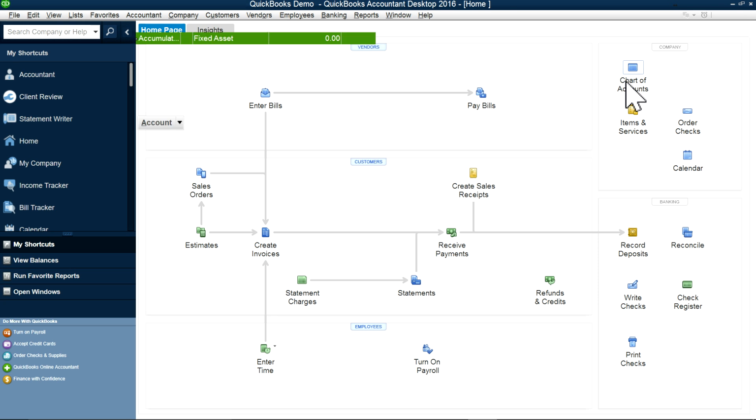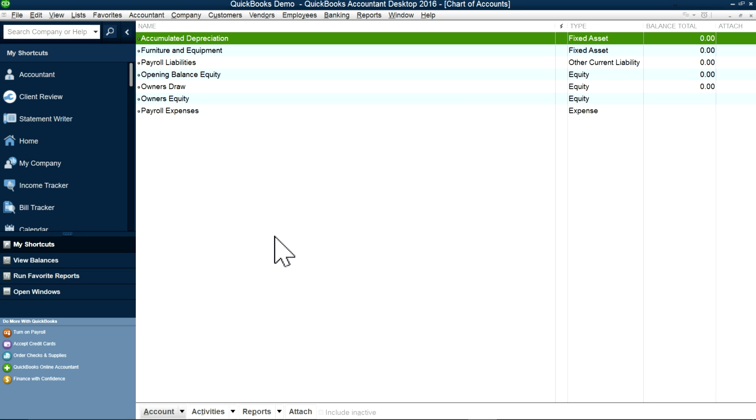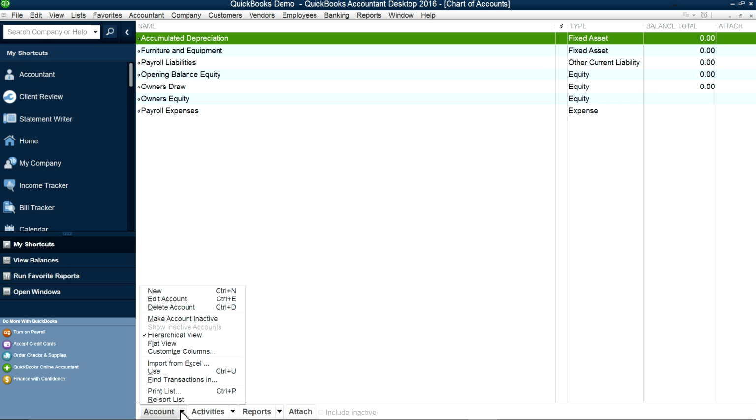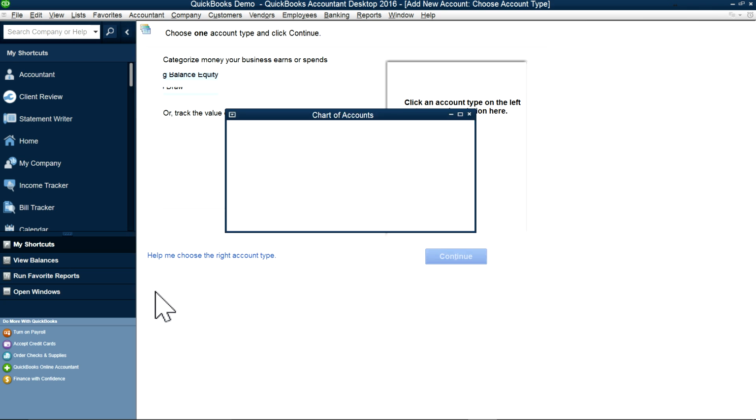First, I'm going to click this. Okay, so you want to add a few new accounts. I'm going to do one at a time. The account I want to use is, let's say you open a bank account. Now you want to show money in that bank account in QuickBooks. So click New in here like this.